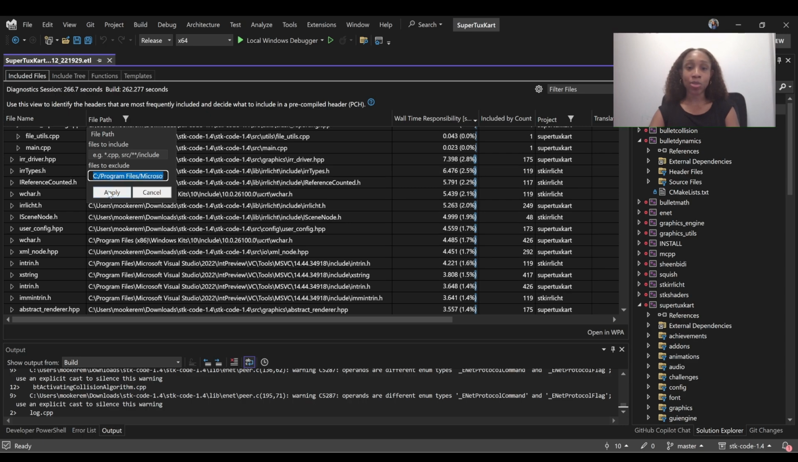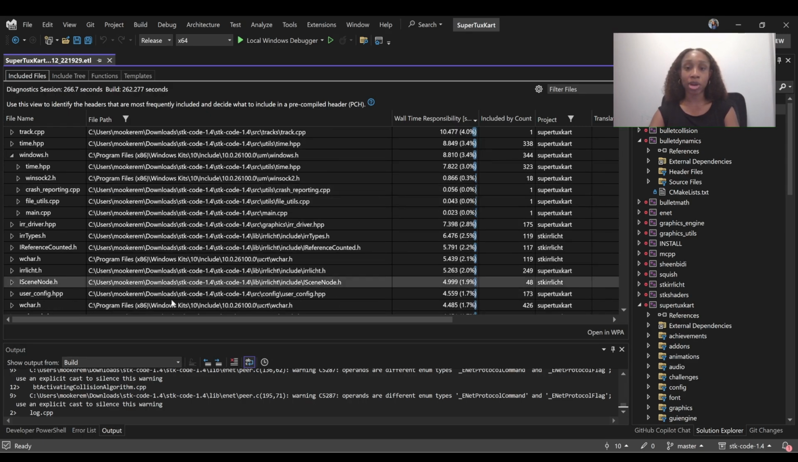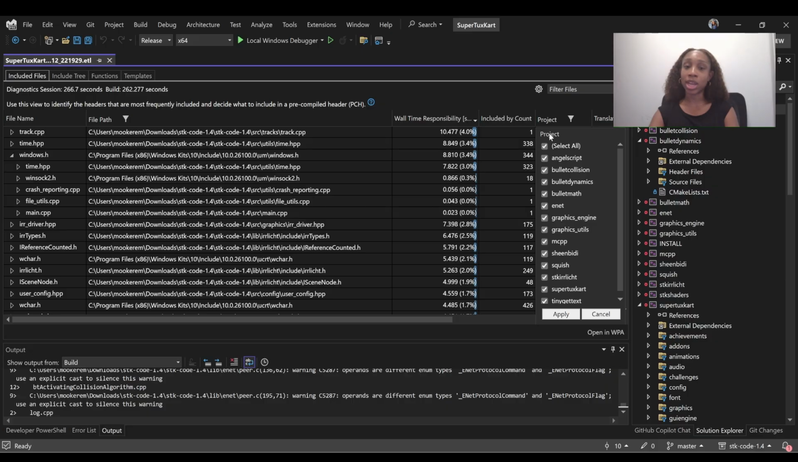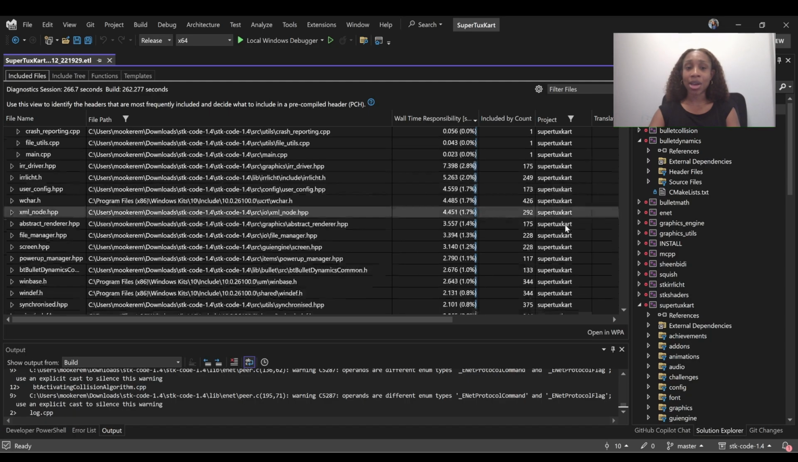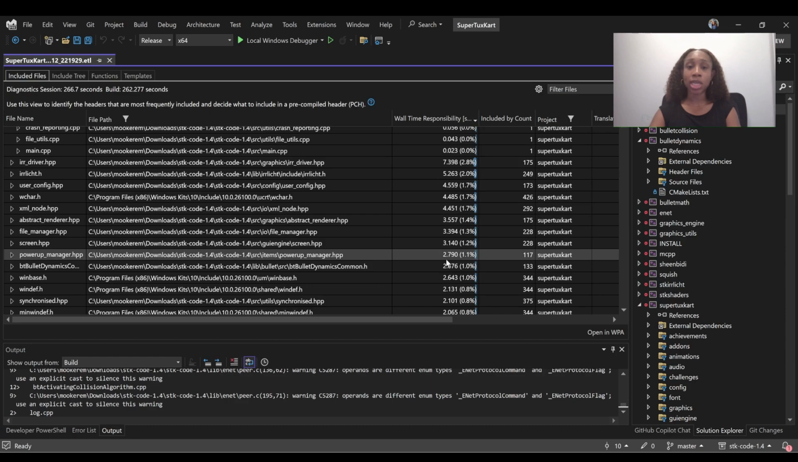And now I know the project I just touched is the SuperTuxKart project itself. So I can use the project filter to only focus on that project, since I know that must be what increased the build time. This is especially helpful in a big code base like SuperTuxKart. Suddenly, I'm not staring at thousands of unrelated entries. I'm focused exactly where I need to be.